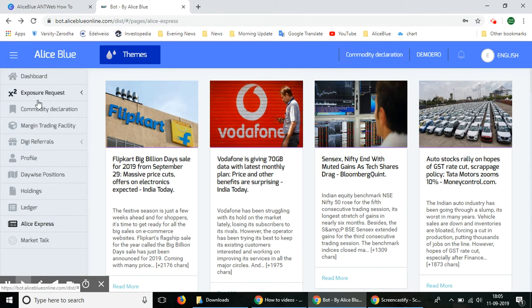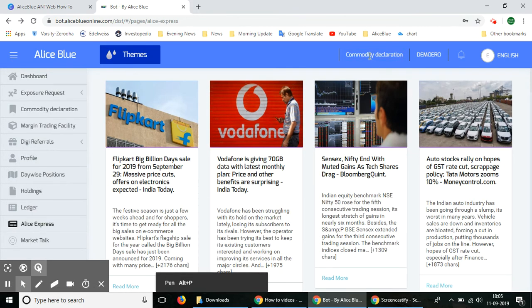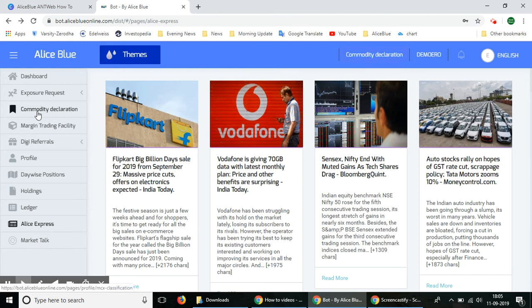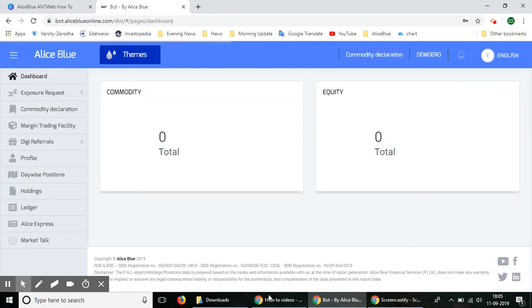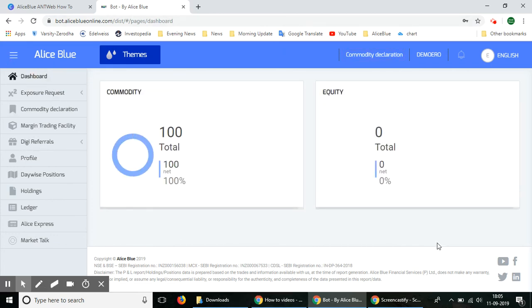So that was the menu option provided here. Now at the top we have the commodity declaration, which has been provided here, and is again repeated here. You can also check your profile from this button here. So this will again lead you to the same page. So that is the entire bot platform provided to you by Alice Blue. If you want to make any changes, you can use the bot platform in Alice Blue.